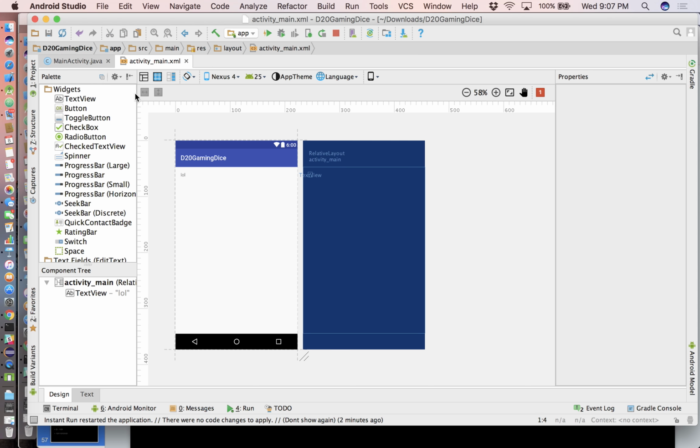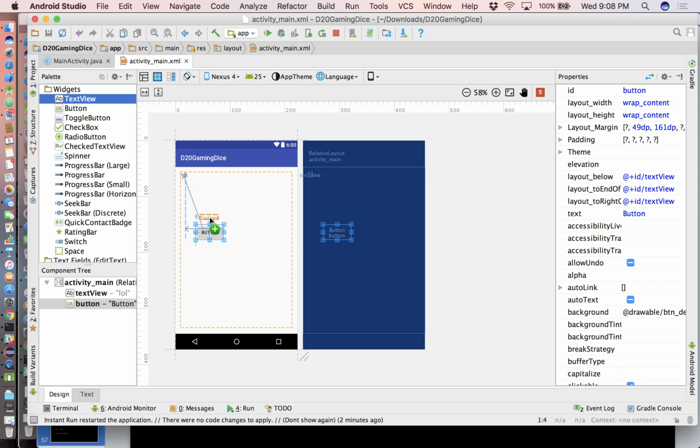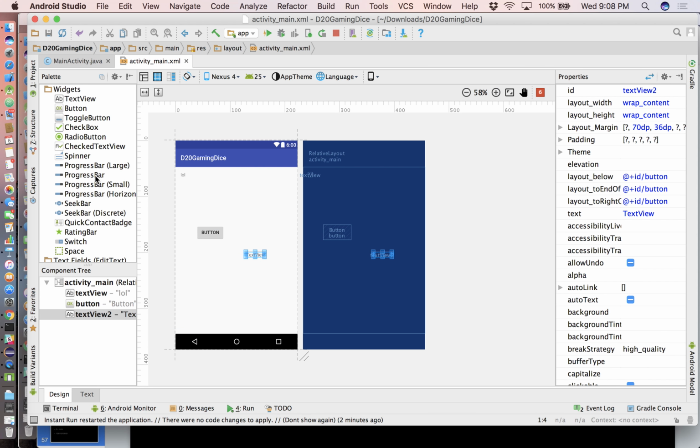Now, a pretty important part of what we're dealing with over here is the stuff over here on the left side. So up top here, these are the widgets. These are the things we can drag onto the screen. So we can drag buttons out here, and we can drag text views out here. We can drag radio buttons out here.